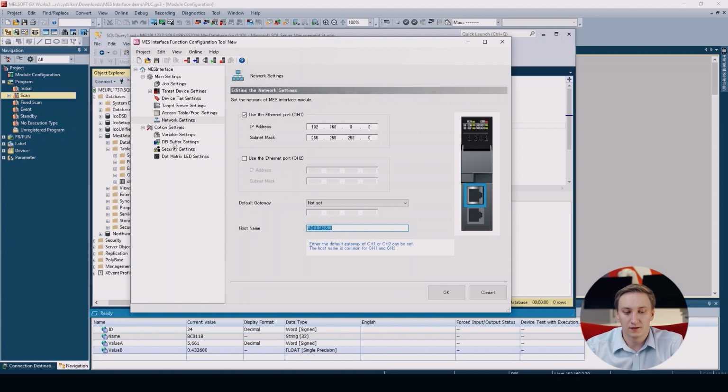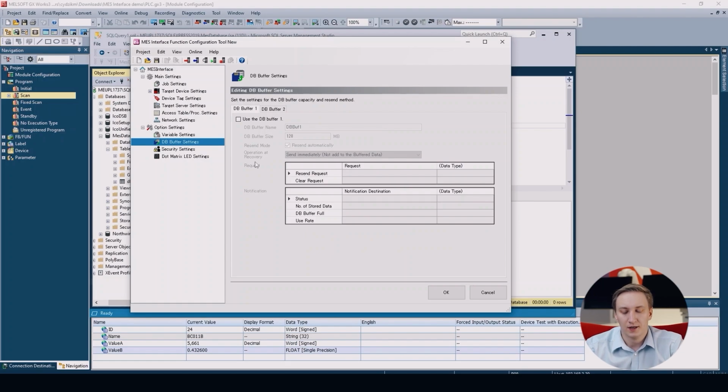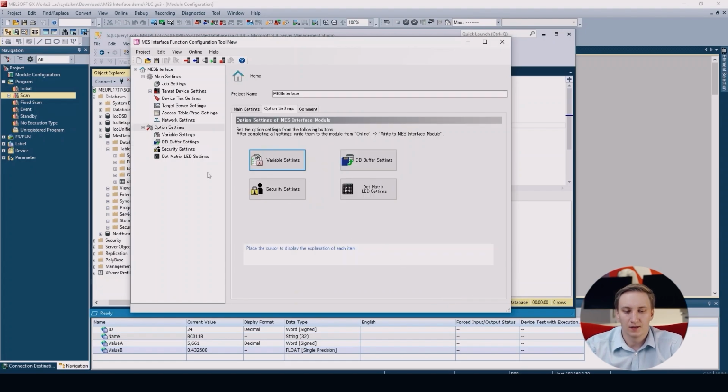The third setting, which I really recommend doing, is to select the DB buffer setting. The DB buffer is used to buffer the queries from the PLC in case of losing connection with the database or with the server itself. So our PLC and the MES module can collect all of the queries, and if the connection is reestablished, all of the information will be sent back to the database without losing any information. So let me check this option.